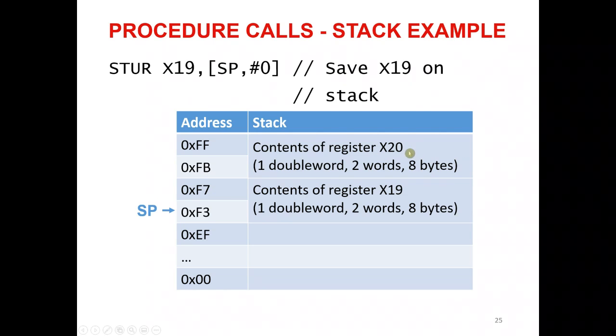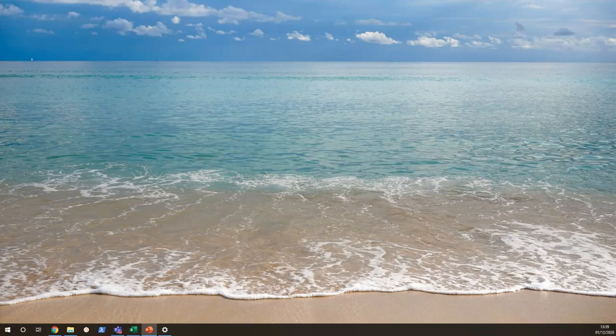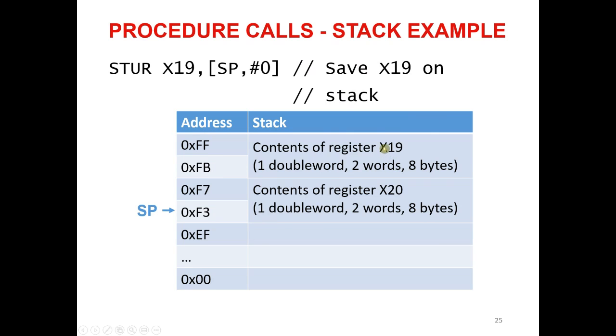I think there is a mistake here. Actually, they should be changed. What we are storing here should be register 19, and I'm going to try to modify this, because the indexes mention that. So what we actually have is this: register 19 in SP0, which is this position, and register 20 in SP+8, which is this position. Okay.